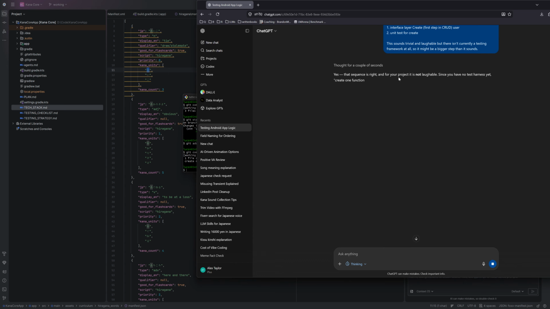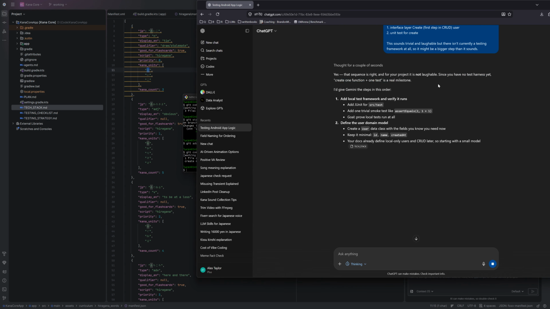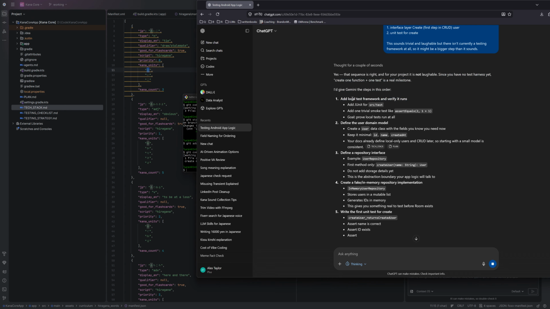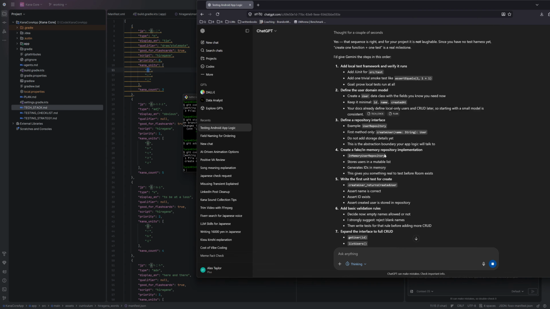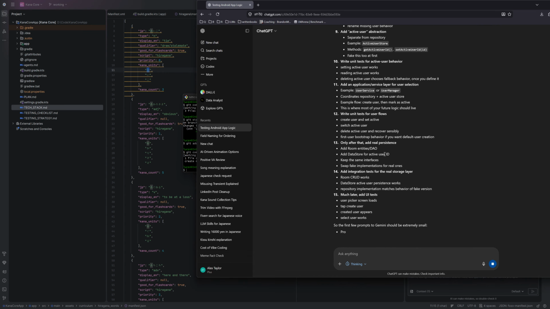Okay, sequence is right. Your project is not laughable. Since you have no test harness yet, create one function plus one test is a real milestone. I'd give Gemini steps in this order. Add local test framework and verify it runs. Add one trivial smoke test. Prove local tests run at all. Define the user domain model. Much later, add UI tests.